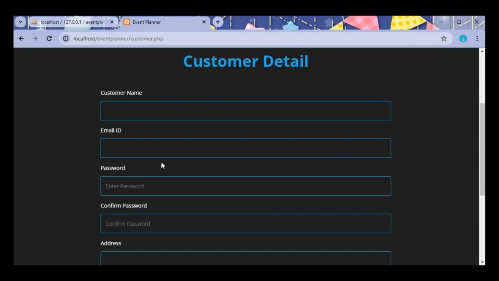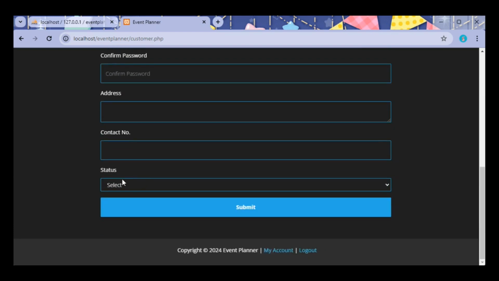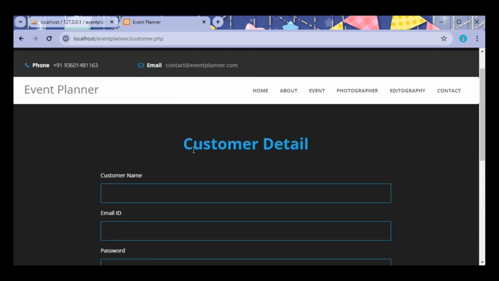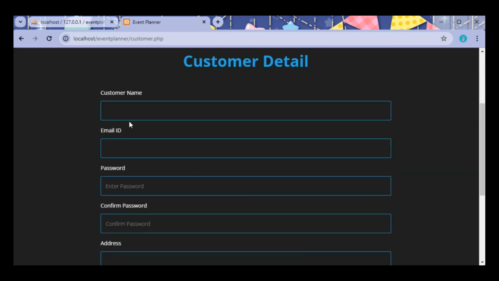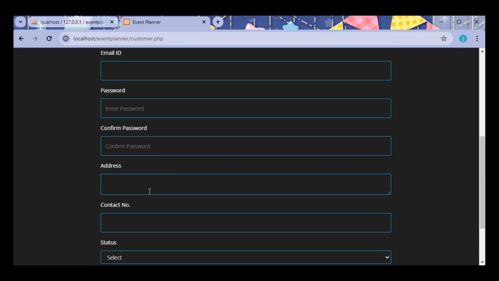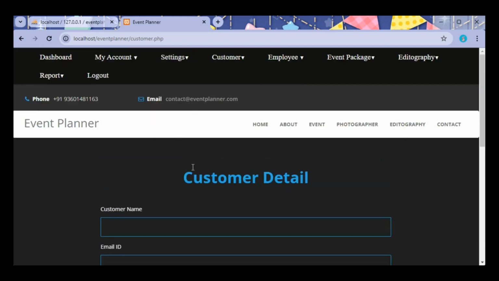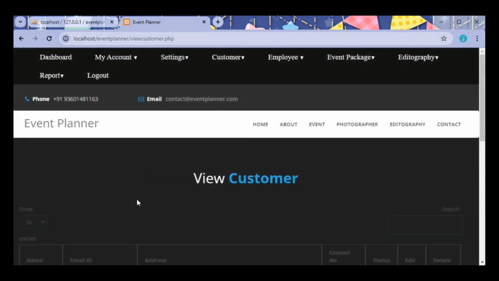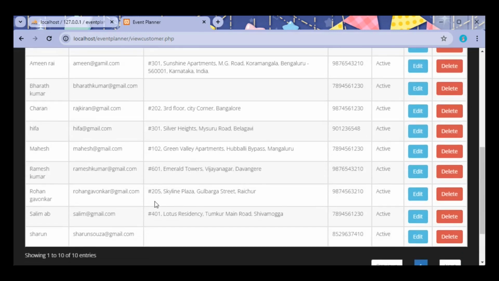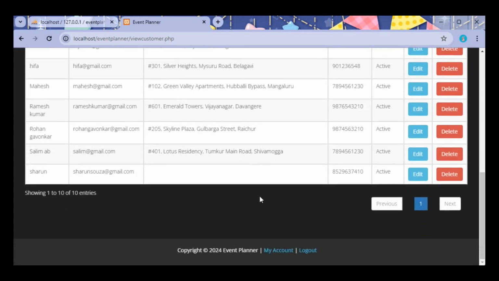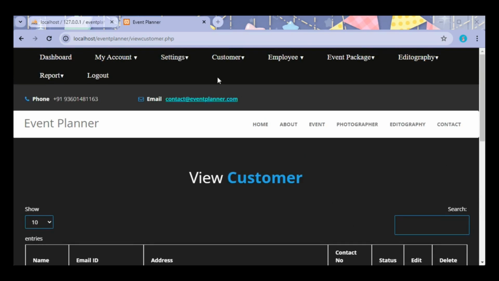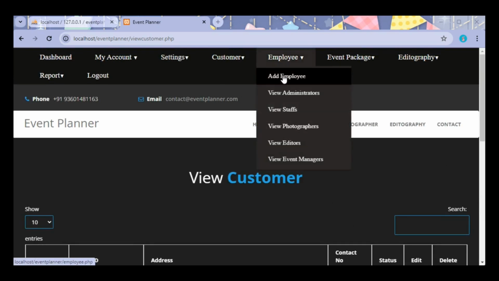Under customer, in add new customer, here the new customers can be added by the employee. That is by mentioning all their details, that is the customer name, customer ID, email ID, password, confirm password, address, contact number of the customers must be mentioned. So here offline customers details will be mentioned. Those who come to the office walk-in or those who visit the office directly. Then in view customer, the customer details can be viewed.